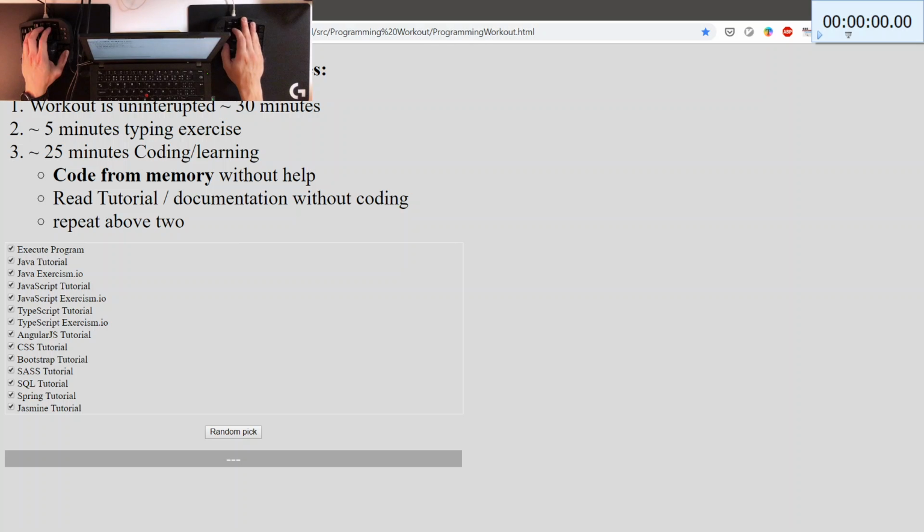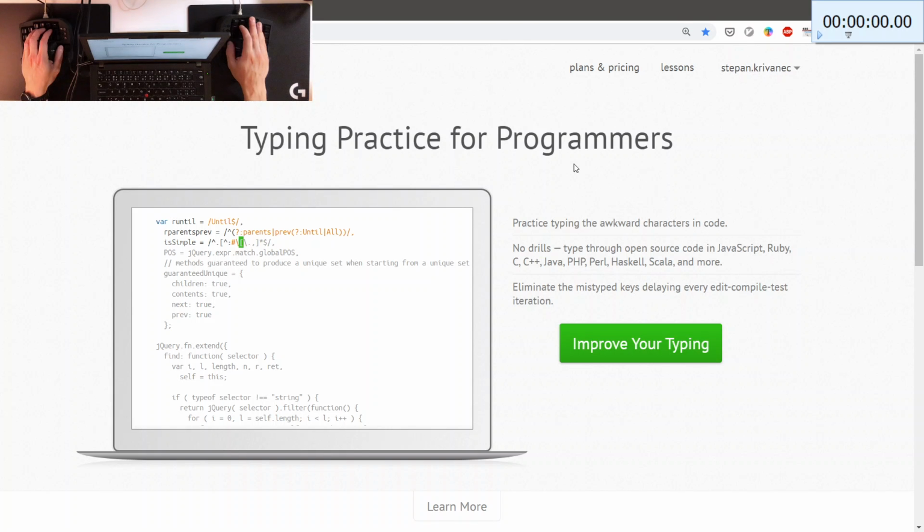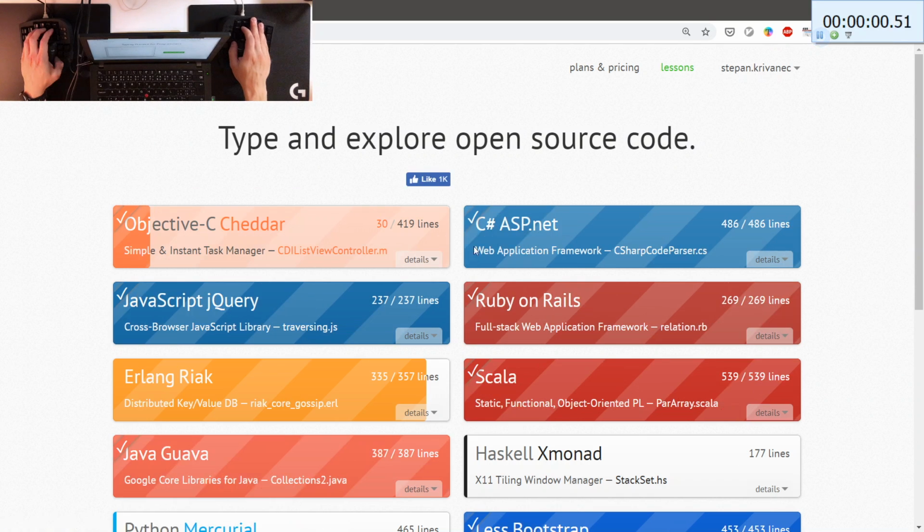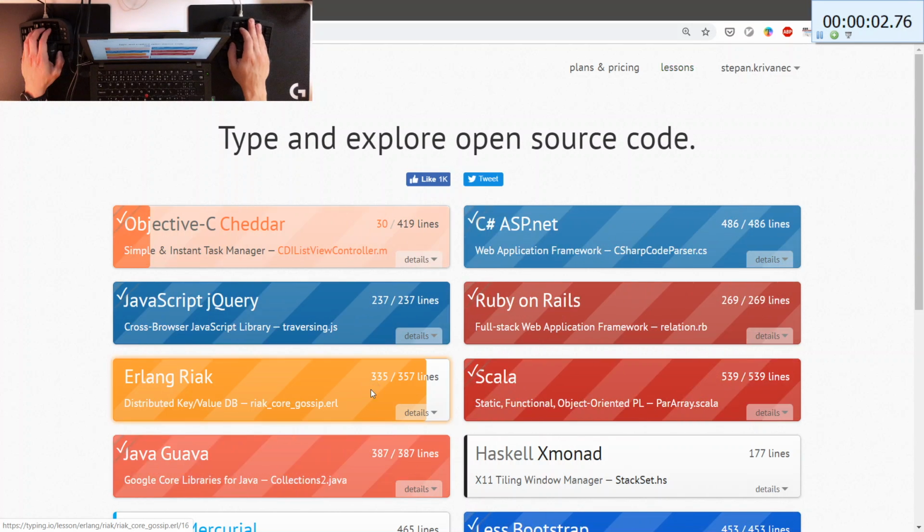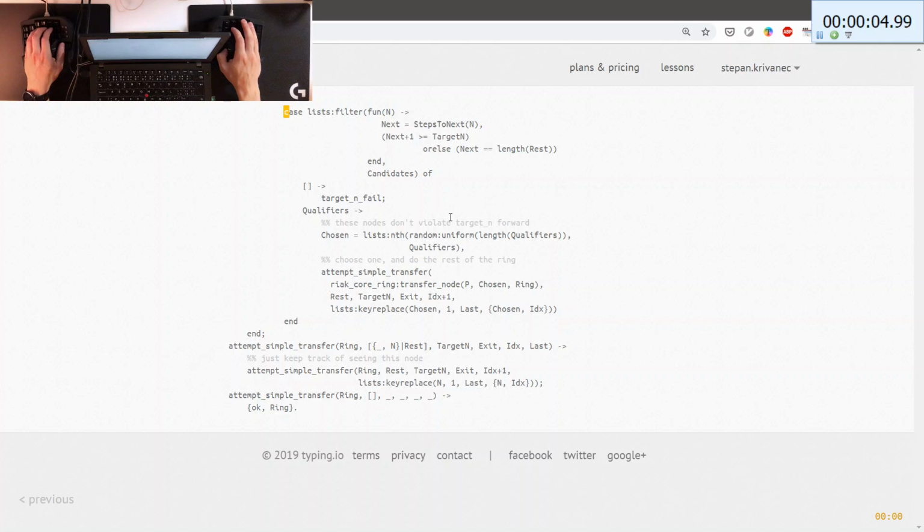So let's get started. We'll start as always with typing practice. So let's hope for the minimum amount of errors. Let's go.